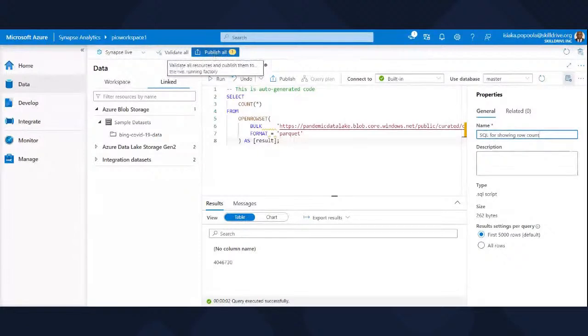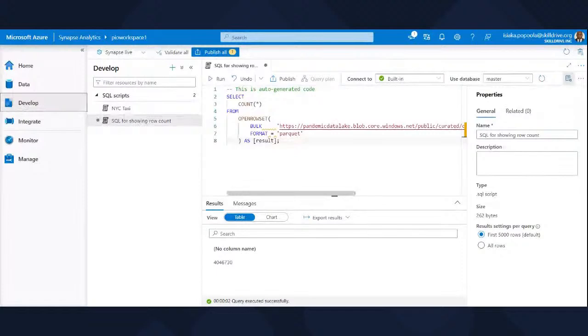As many operations as you have performed, it will be counting them. The only operation that I've just performed is one that I've not published. Do I want to publish or not? Before I publish it, let us look at Develop. Can you see that under Develop, immediately that I'm trying to publish, it's coming up with SQL for showing row count?